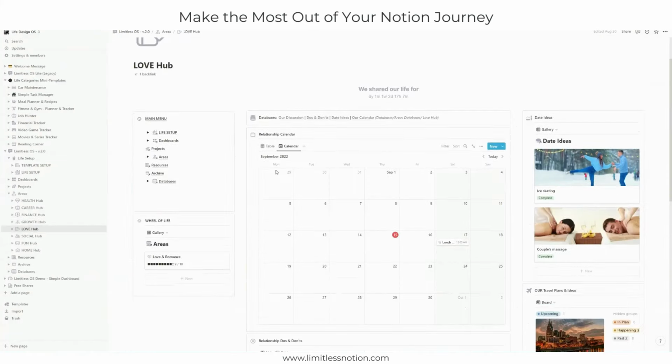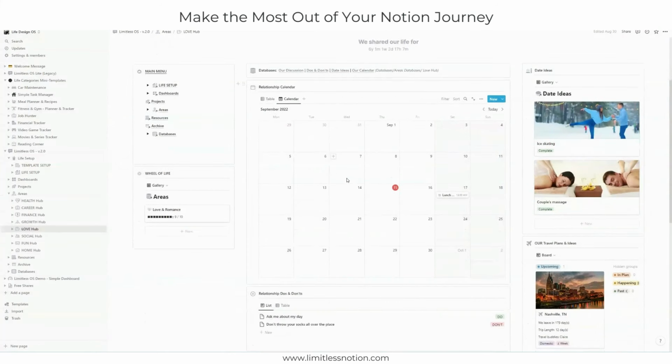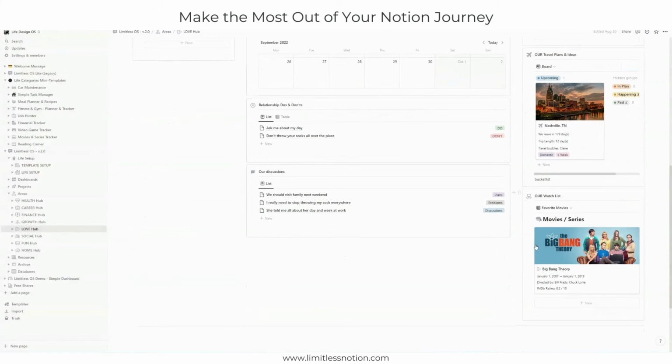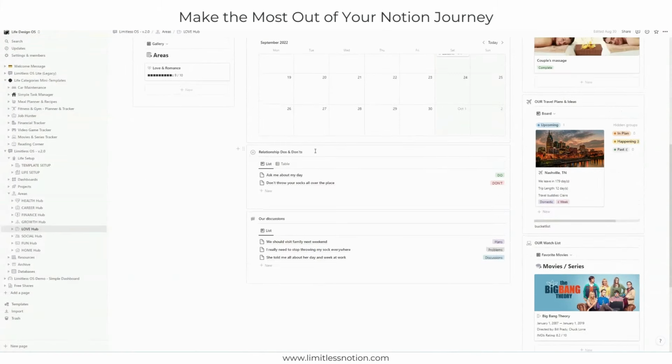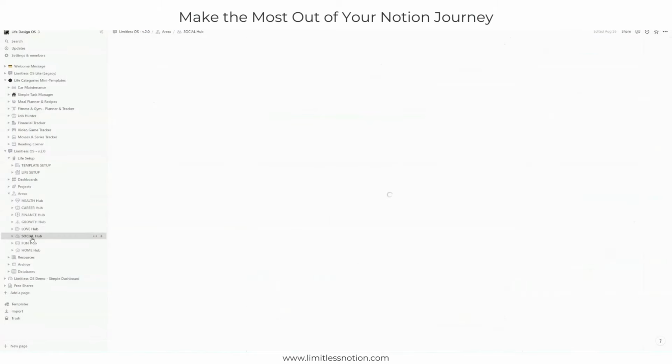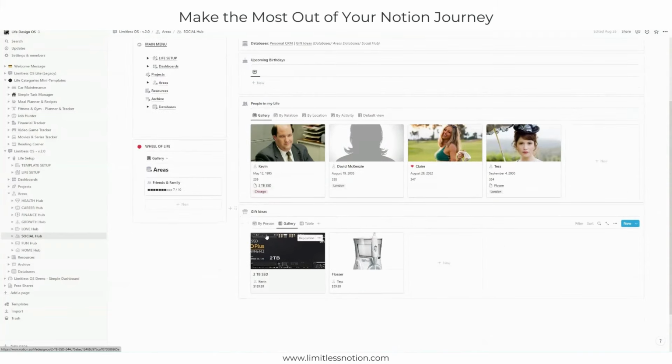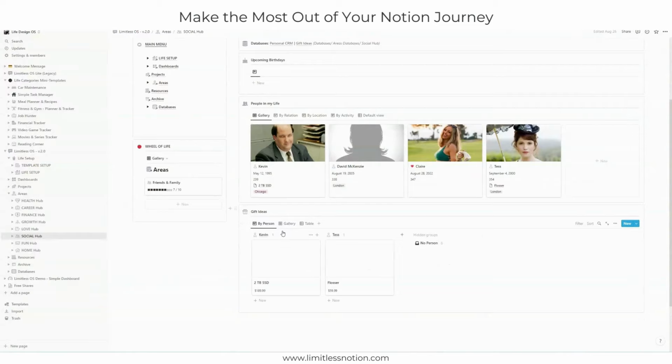We have a love hub, where we have a relationship calendar, where we can see our future dates, past events or future events. We have date ideas, upcoming travels, our watch list, relationship do's and don'ts, our discussions. In Social Hub, we have a personal CRM, so we can add information about our friends and family, and we can see upcoming birthdays here. Also, we can add gift ideas for different persons. So when the time comes, we know exactly what to buy.